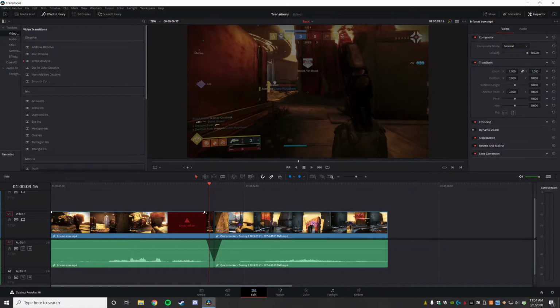So, we're going to use some of DaVinci's built-in transitions. Up here on the left, you can click on Effects Library, Toolbox, Video Transitions. This is going to give you a big list of them to choose from. The easiest, simplest ones are either Smooth Cut or Cross Dissolve.